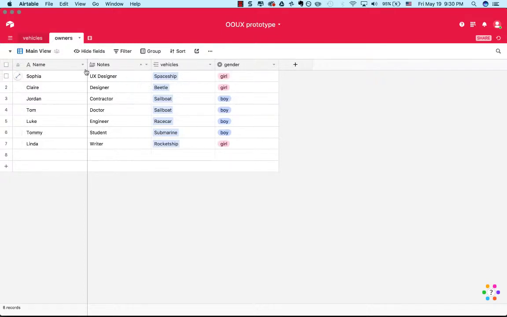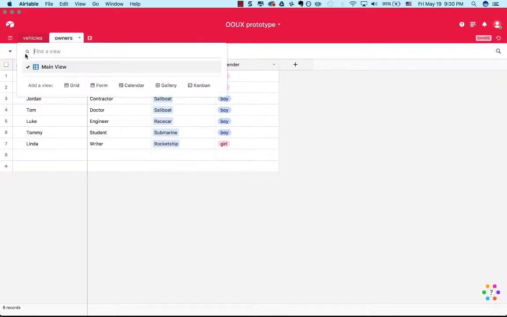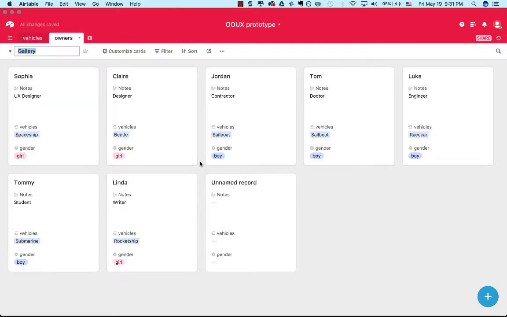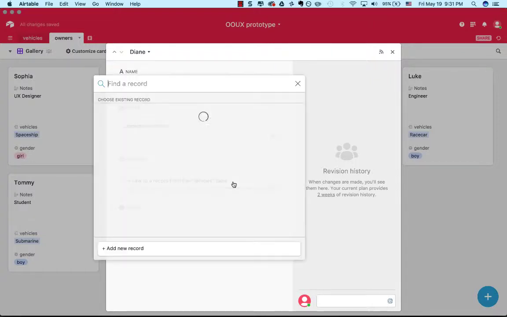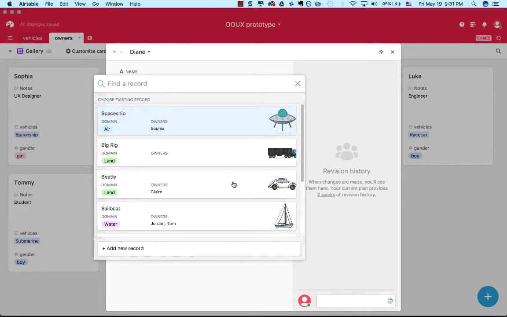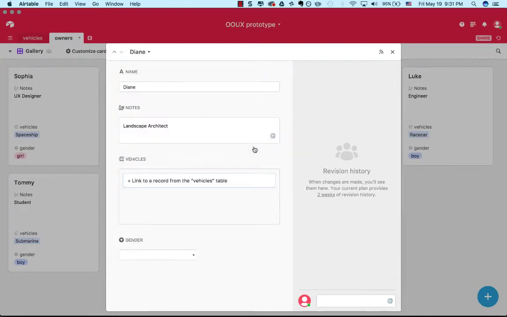So now I'm in grid view here, and I want to. How do I get this into card view? New gallery. That's it. Okay, so we have their little notes about them. What is this unnamed record? Let's add somebody. Let's add Diane, and she is a landscape architect, and she owns, she's a landscape architect. What's she gonna own? She's gonna own like a truck. Yeah. And she's a girl, female.